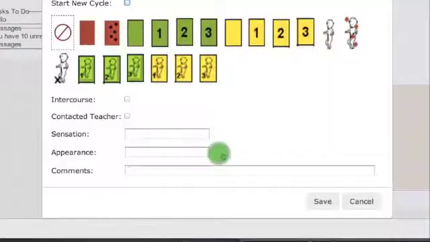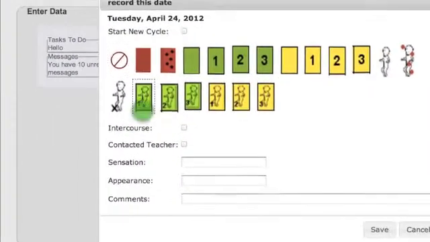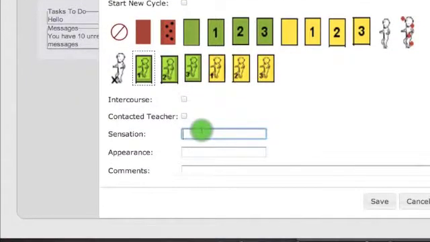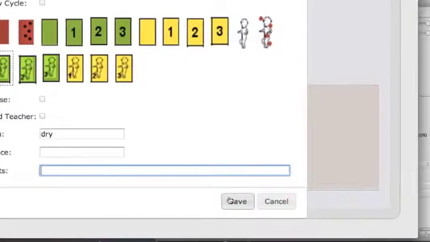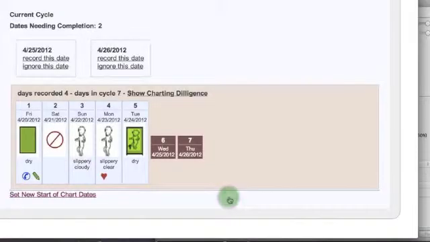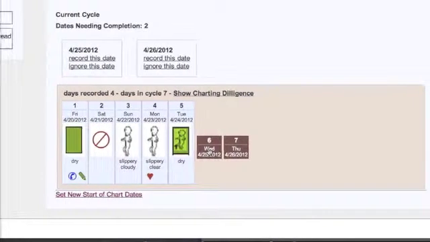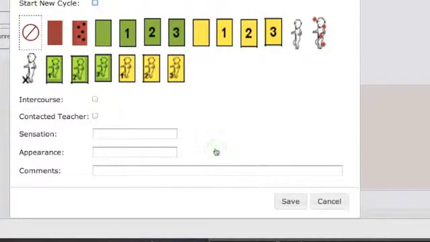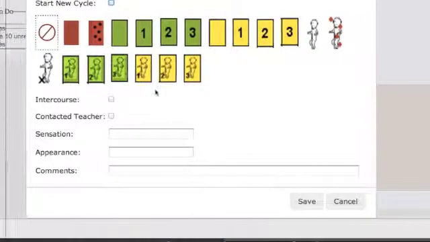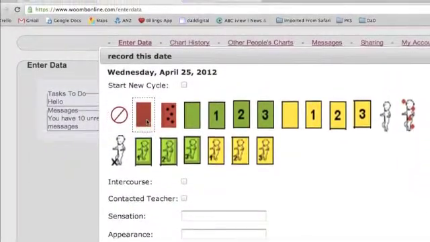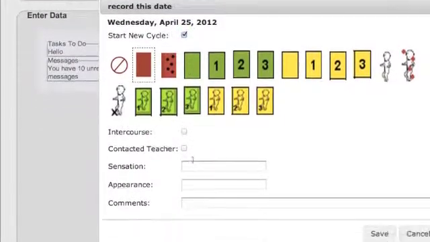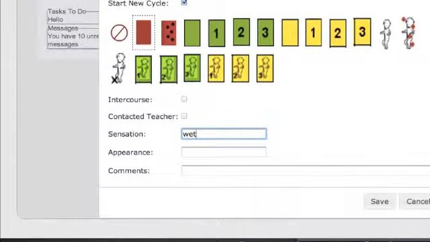Now the next day, she felt dry, so she'll put a green baby. The sensation, dry, and save. And on the sixth day, she had heavy bleeding. Now this is just an example. So she had heavy bleeding, so she'll put the red sticker. And because it's the first day of heavy bleeding, it's the first day of her cycle. Sensation, wet.